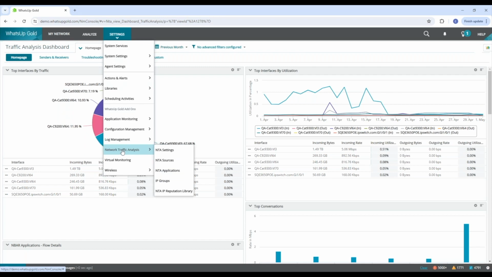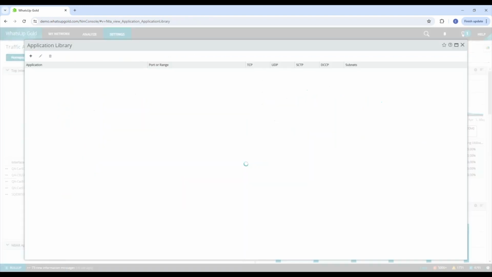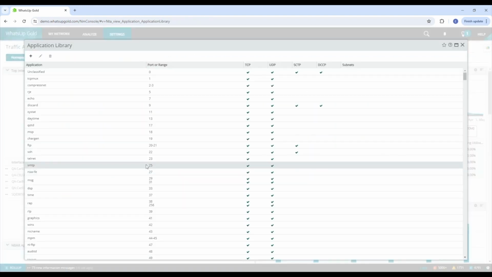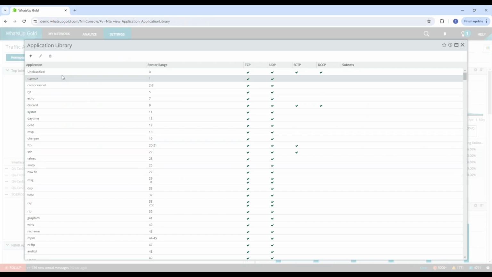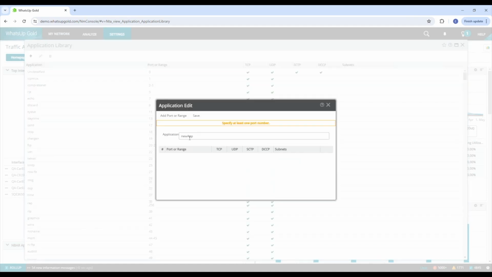And then network traffic analysis is equipped with different libraries. These libraries serve for you to be able to create different applications. As you can see here, these are all standard applications, but you can add or edit the ones that are already within the library. As with all functionalities, WhatsApp Go comes equipped with pre-configured libraries. They are ready to use, and they are also available for you to modify. So you can add as many as you want to.